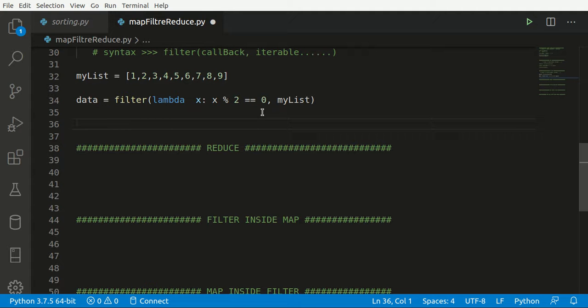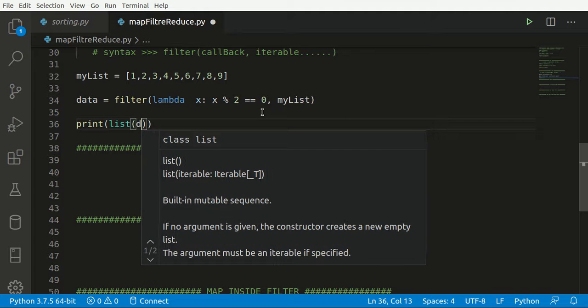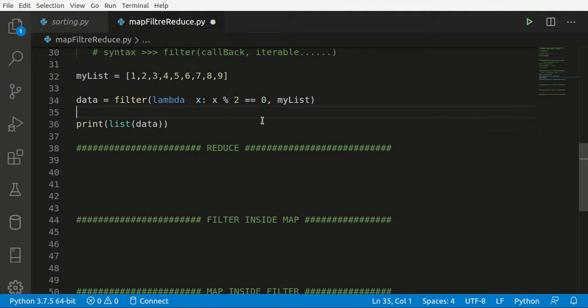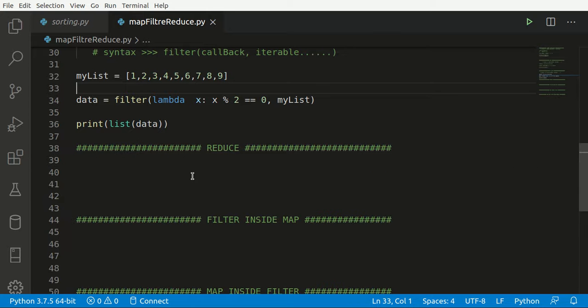So let's print this out. First we need to convert it into a list, and we're going to pass in data. This is going to return to us all even numbers, or all numbers that are exactly divisible by 2. If we run this, we get 2, 4, 5, 6, and 8, which are even numbers. So that's how filter works.